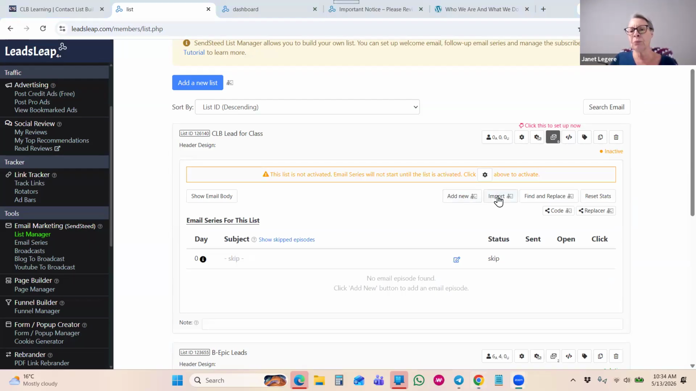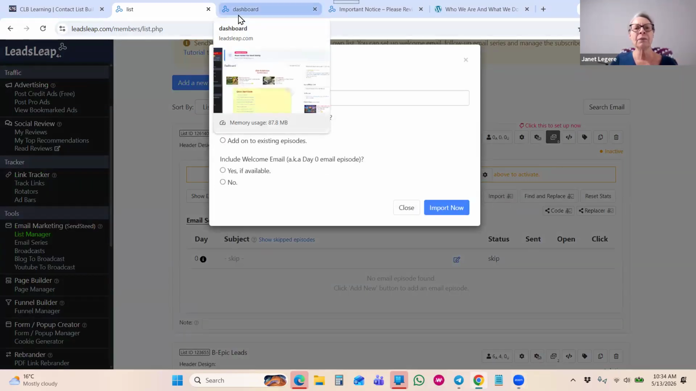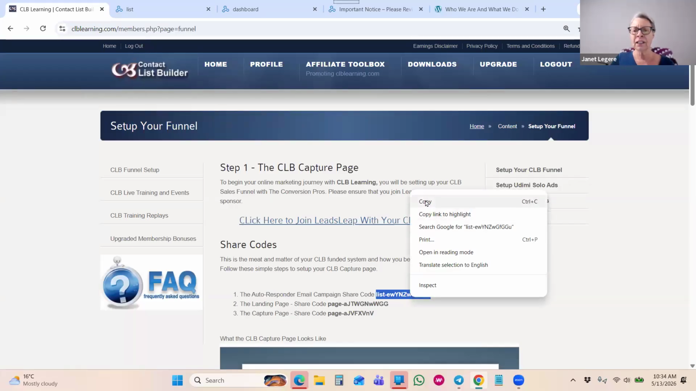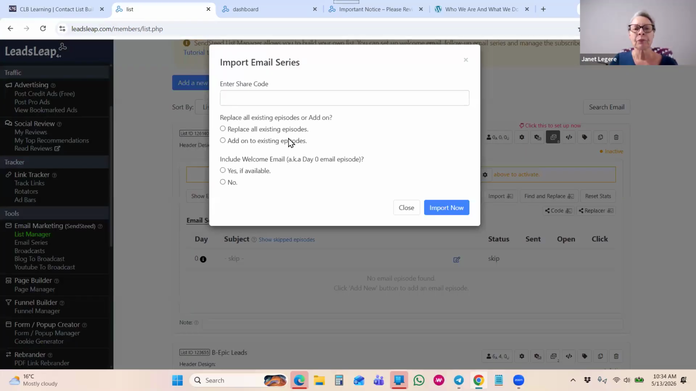And we're going to import. All right, so if you're an upgraded member, this is the fun part. You're going to click import. We're going to come back to CLB Learning and copy this list right there. You're going to highlight those letters, copy that, and make sure you only have the code, that there's no spaces. And we're going to add that right there.